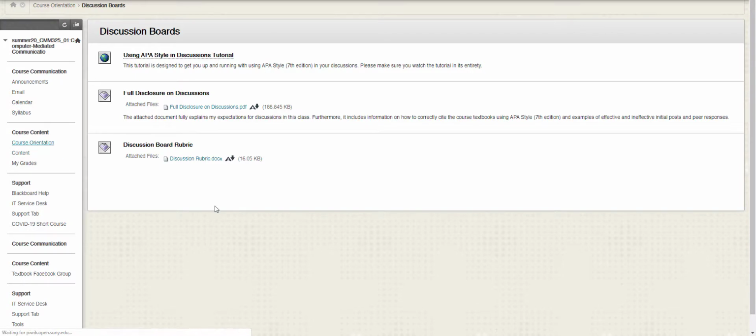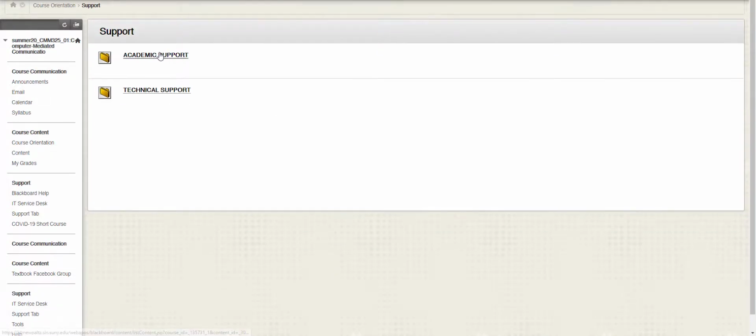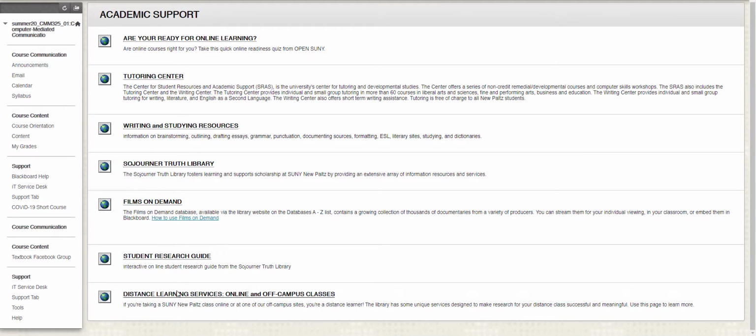So I'm going to go back over here into the course orientation folder. After that, there is a sample here if you want to learn how to submit an assignment if you've never done that before. There's also information on how to check your grades. And lastly, there is the support tab, and I will open that real fast. There are links here to academic support and technical support. So if you need any of this information, I'll go ahead and click on one, like, are you ready for online learning? If you need information from the tutoring center, the student research guide.